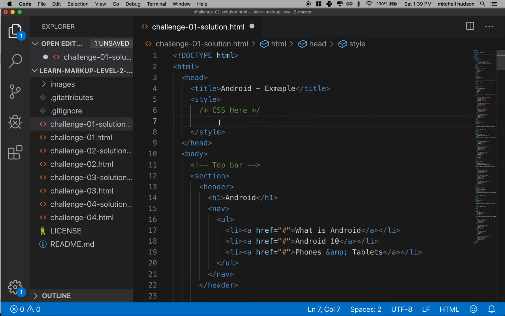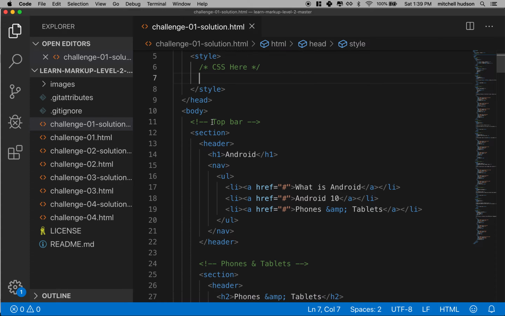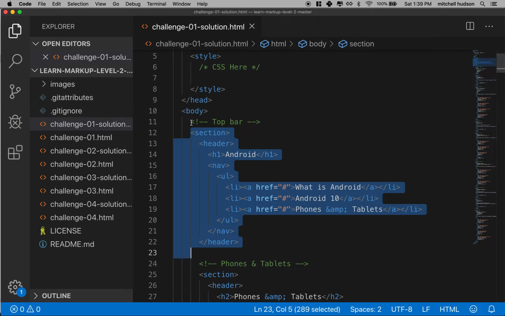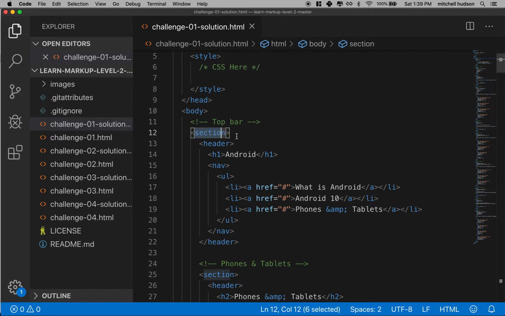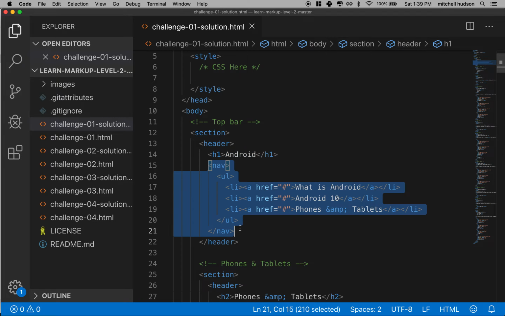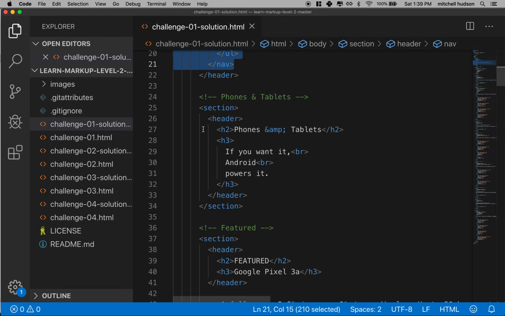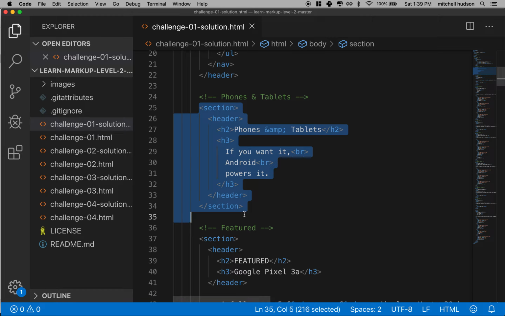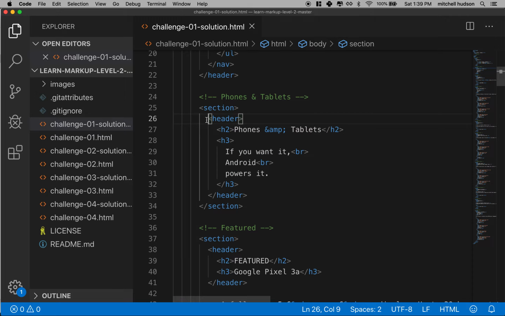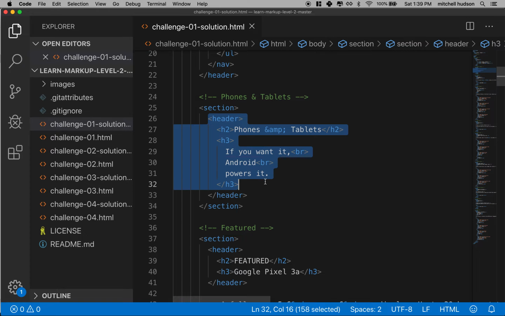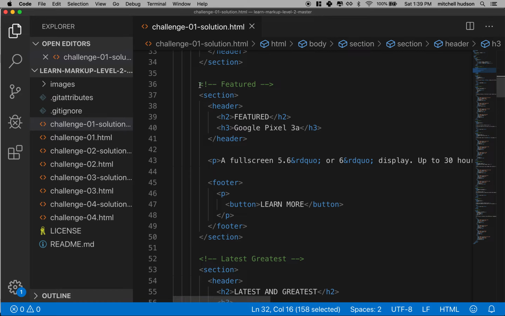Okay, great. Let's take a quick look at the document and see what we have here to work with, right? So everything that appears on the page is within the body tag. So I've got the section here, and I put a comment on each section to say what it is. So this top bar is the navigation bar at the top, and it's got a header with an H1 and a nav tag. And then below that, I have a section here that's phones and tablets, and it's got a section tag to surround everything, and then a header tag with an H2 and an H3 in it, and that's it. And then the next section is featured, right?